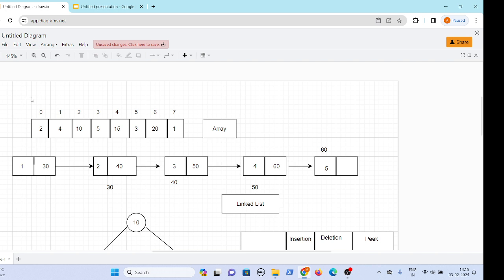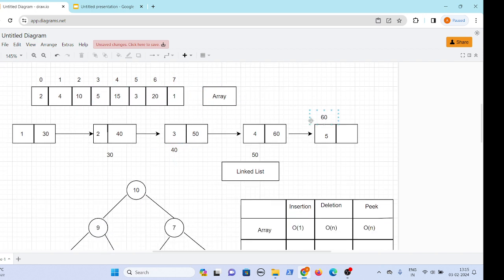There can be cases where I'm inserting integers. There can be cases where I insert students. While inserting the student, I tell them the roll number or rank is the priority. But here, since I'm inserting a list of integers, the number itself is the priority. So I insert 2 because I get 2 first, and then I insert 4, 10, 5, 15, and so on. I prepare a linked list also. Here the linked list is 1, 2, 3, 4, 5.